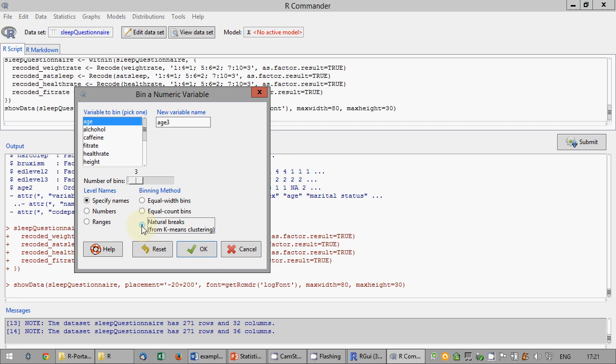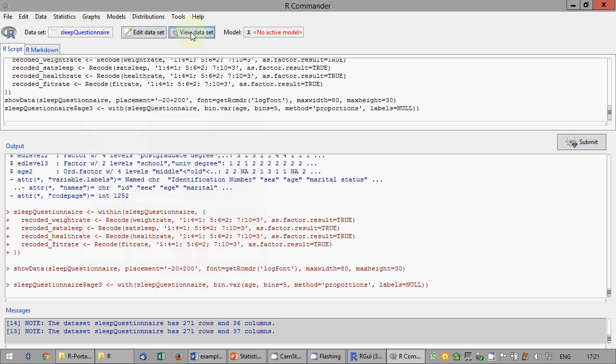Moreover, how many bins? Okay, let's take, for example, 5 bins. Okay, let's say equal count. Moreover, your bins will have names. Do you want the bins to have numbers, so 1, 2, 3, 4, 5, or ranges? So the first bin will be called 18 to 24, the second bin 25 to, let's keep ranges, for example. Okay, done. Let's see the result.